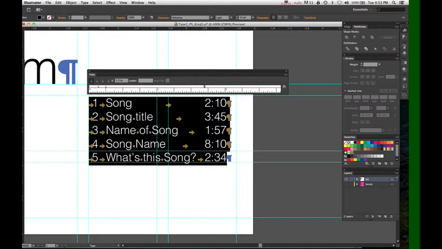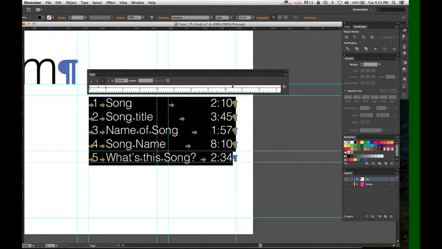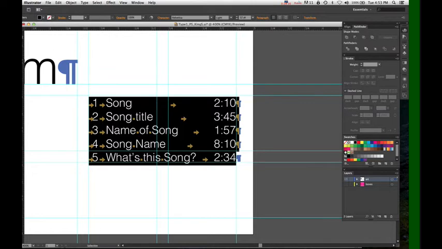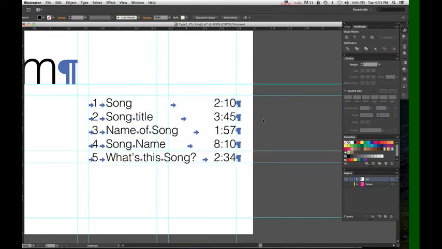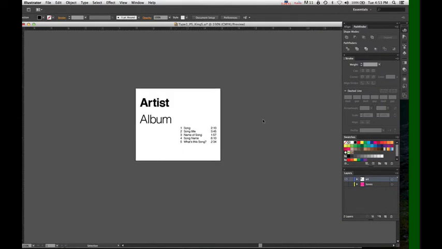So I'm going to use the tabs for that. And I can adjust these to my heart's content. I can also make this a right align. Let's say I want all of these to line up with my right-hand margin on the right. Okay? So that is one way to organize your track listing. All right.